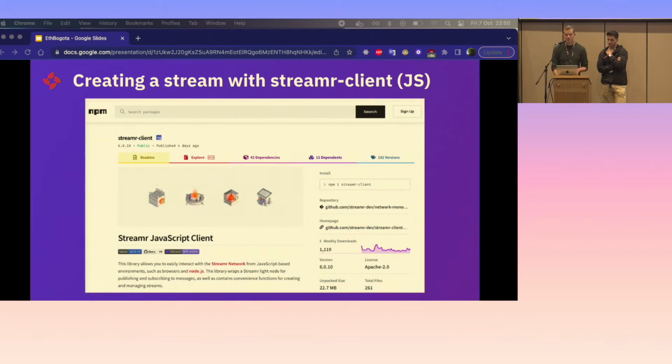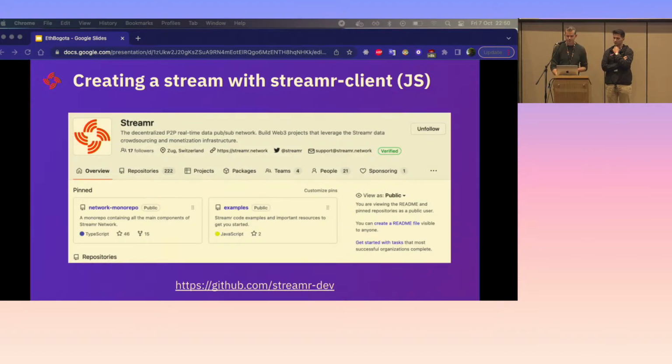It's just an NPM package, and the Streamer client runs in the browser as well as any sort of Node.js environment. Also a shout out to the examples repo, which has a bunch of code samples to learn from as well. So if you're stuck, head there.